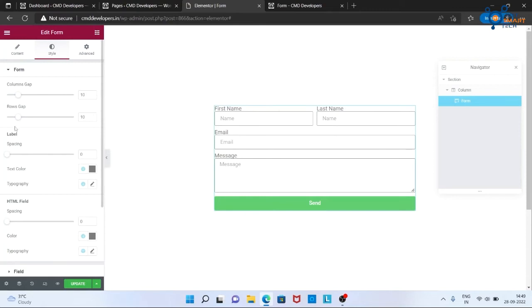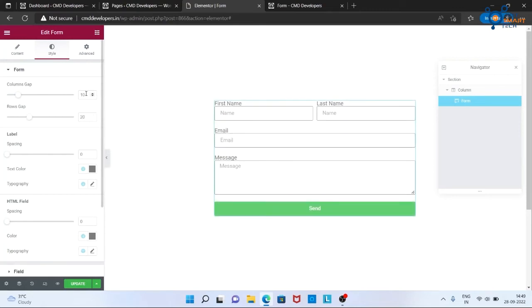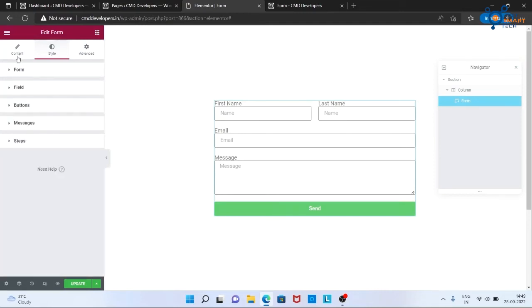Under this style section, you can style the form like gap between rows and columns, etc. These are all the styling settings you can play with.